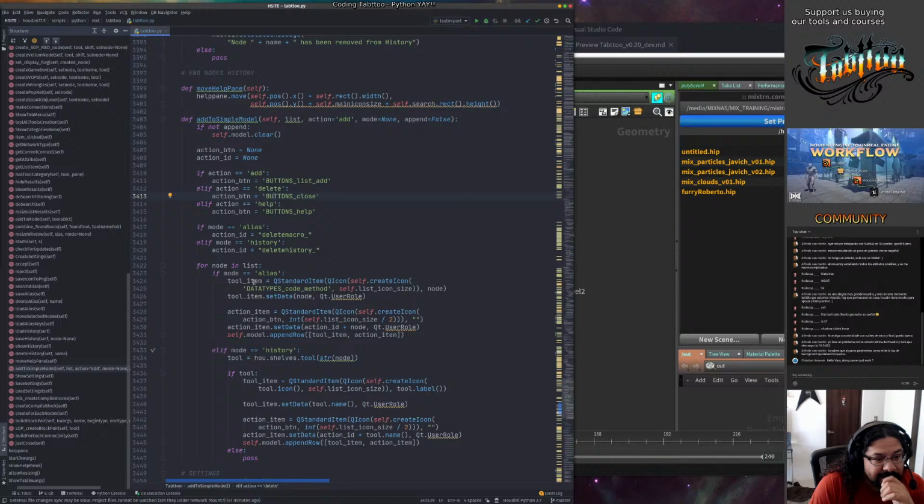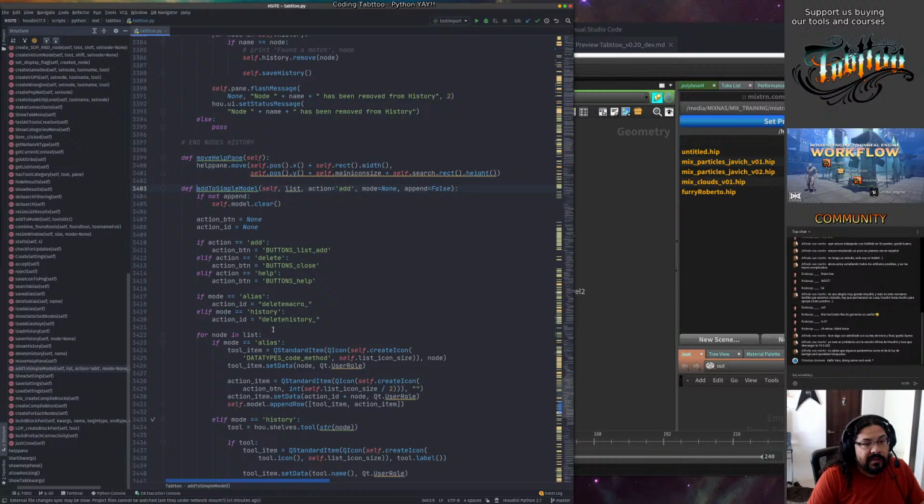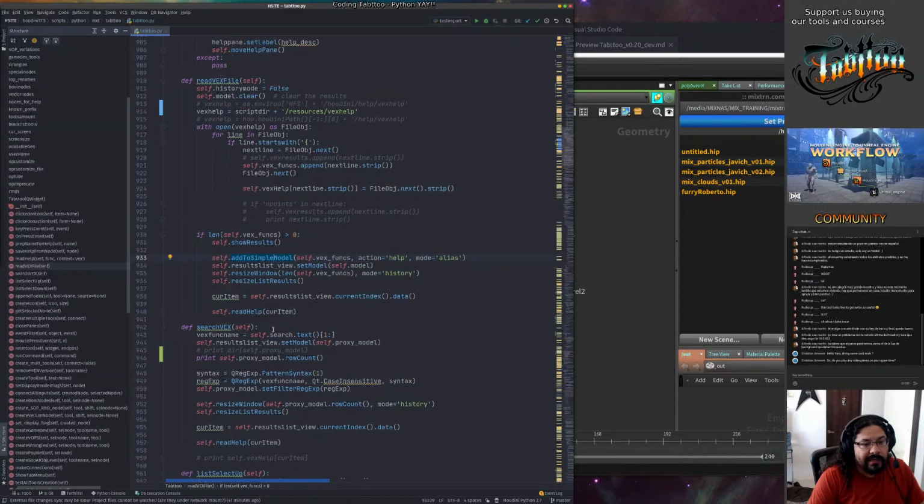So this is being used here, right? It's appending to the model. I'm a little confused right now. I'm a little confused.